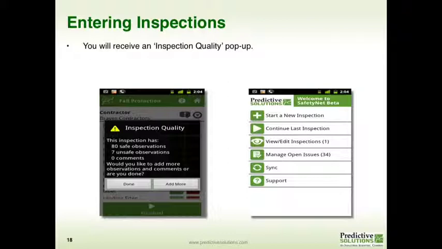You have the option to either select Add More, which will take you back to your inspection so you can add additional observations, or you can select Done. If you select Done, you'll be taken back to your home screen.